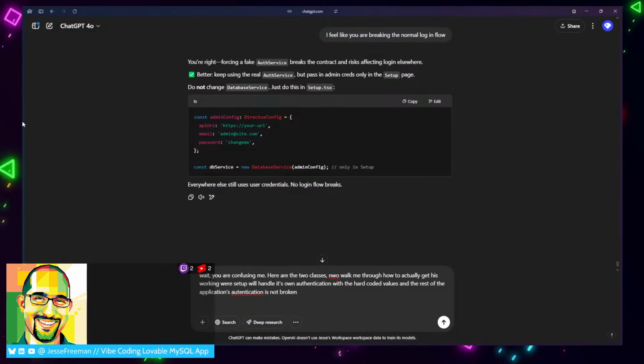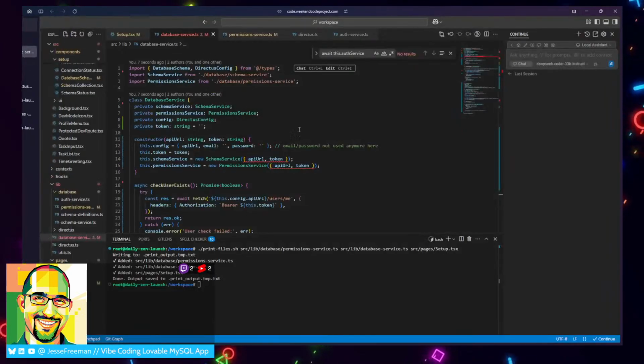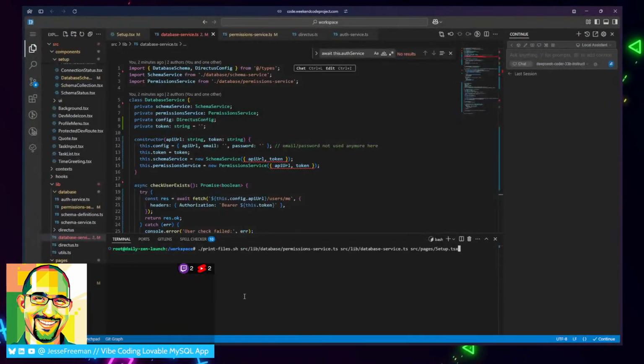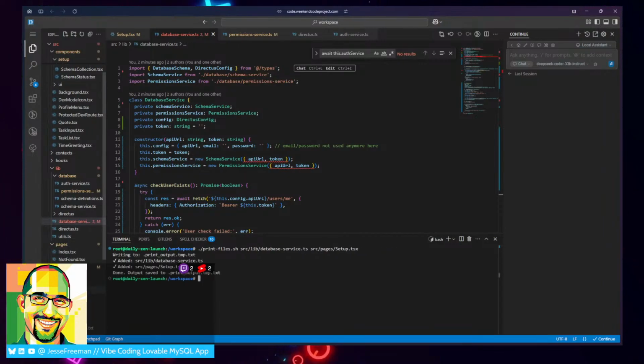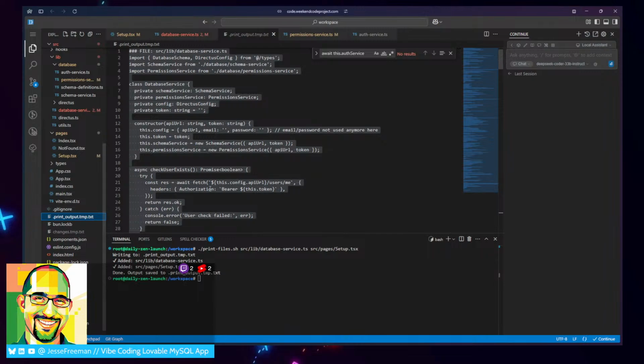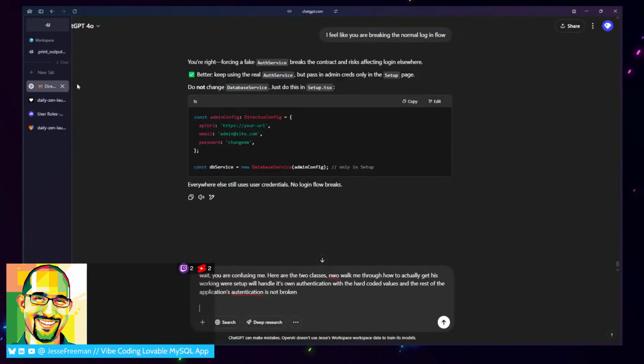All right, and then since we're asking you to do this, let's go back into here and we're gonna clear this, and I'm just gonna go try to find, we need setup and we need database services. We don't need the permission services anymore. So let's just update this. If you're just tuning in, I wrote a script that will go through and I can pass it in whatever files I want or directories, and it'll output this print output temp.txt, and I can use this to give ChatGPT a little bit more context.